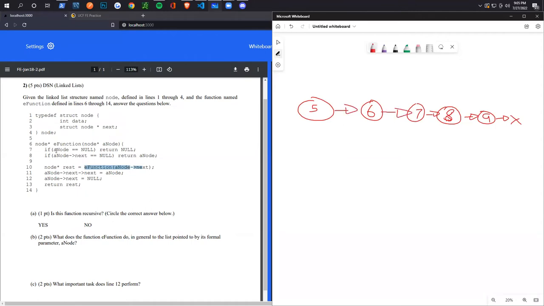So if a node is null, so let's say this is a node right here. It's not null, so we're not going to return anything. Then if a node next equals null. So next is not equal to null, so that's not the case. So we're good. Now we're going to have this function rest, and it's like the rest of the linked list. So we're going to recurse. So now we're going to be here, and now we're going to move down to here. So rest is equaling whatever this call is going to return.